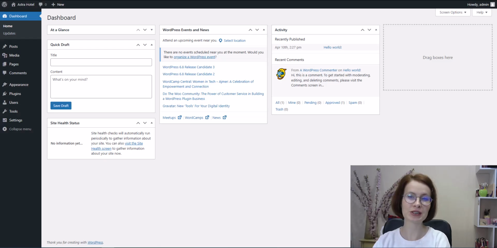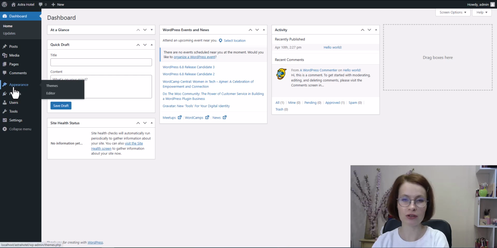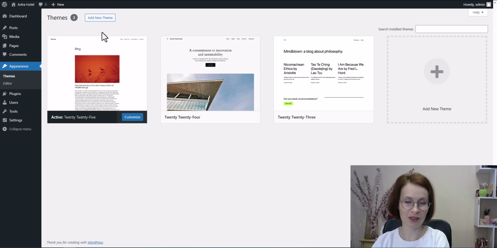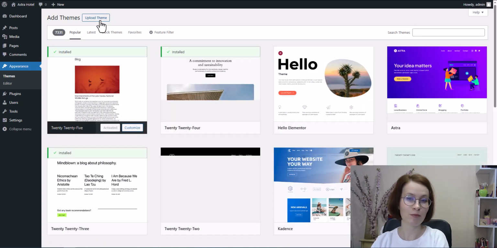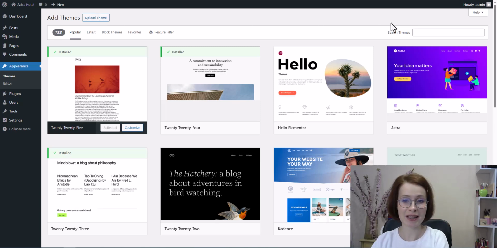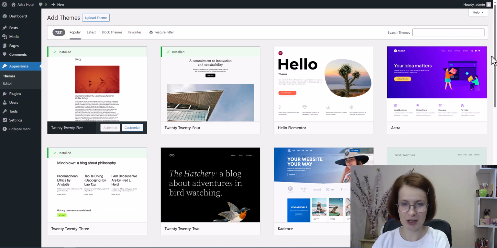First, we're going to install and activate the Astra theme. So for this, log into your WordPress dashboard. In the left-hand menu, hover over Appearance, click on Themes, and at the top of the page, click the Add New button. On the Popular tab, you'll likely see Astra right away. It's usually among the first themes shown.